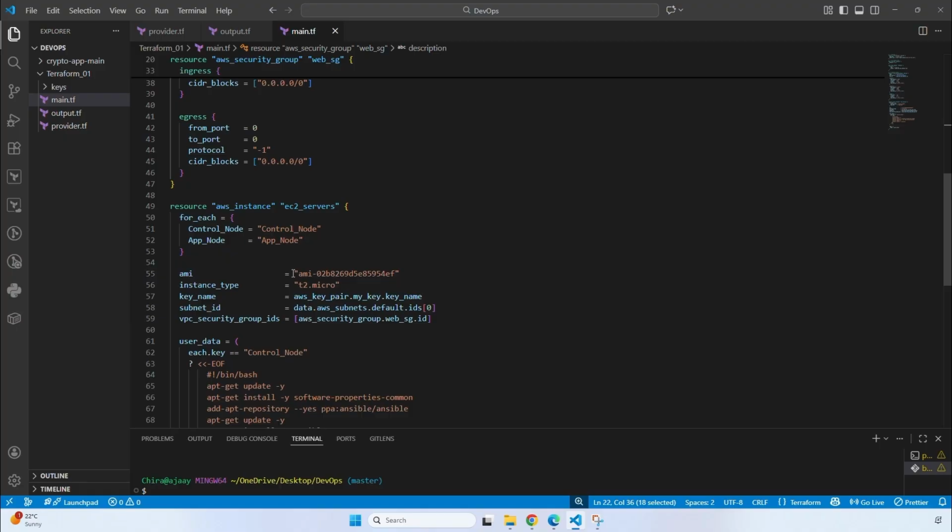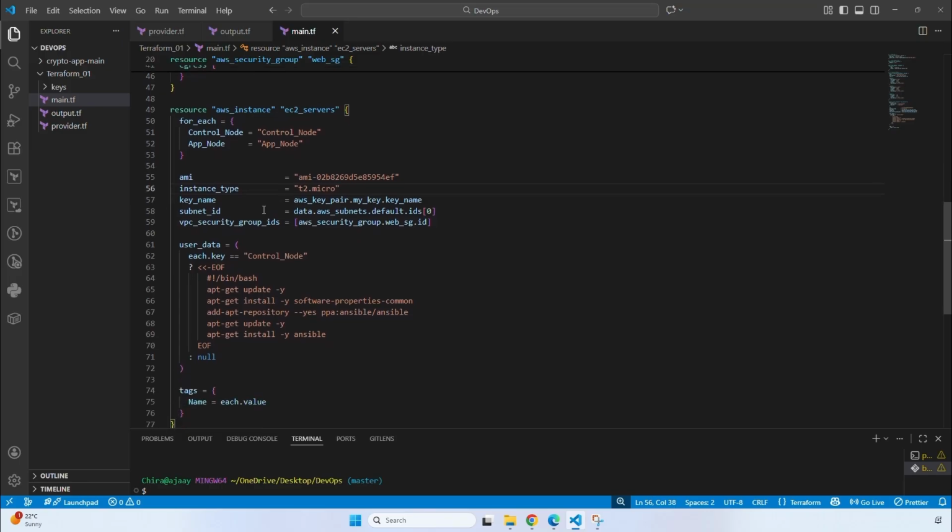This is our AMI ID. And here we can see we have t2.micro as my instance type. It is getting the key name, subnet ID and VPC ID that we have discussed on top while creating the EC2 instances. And here we can see I have used user data. This user data allows you to do some operations while creating the EC2 instance so that we have things ready when we log in to the EC2 instance.